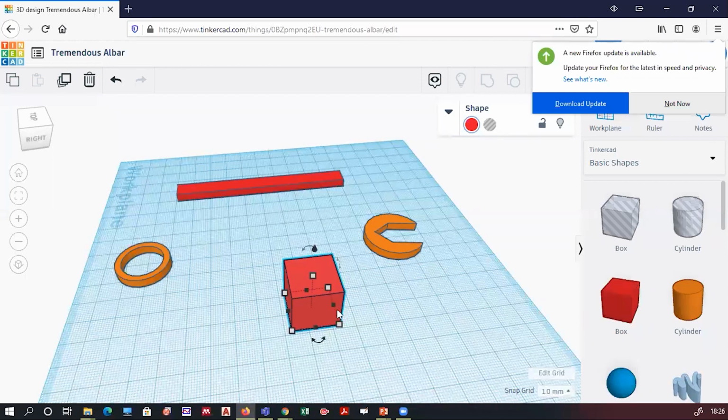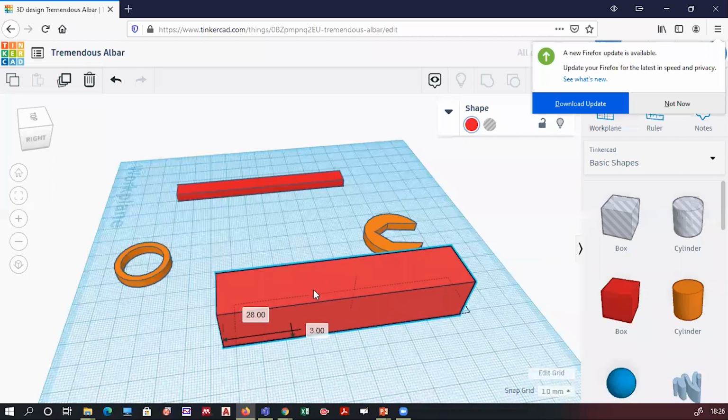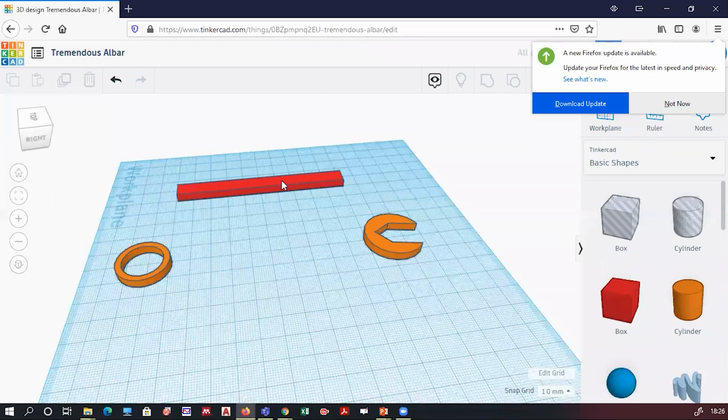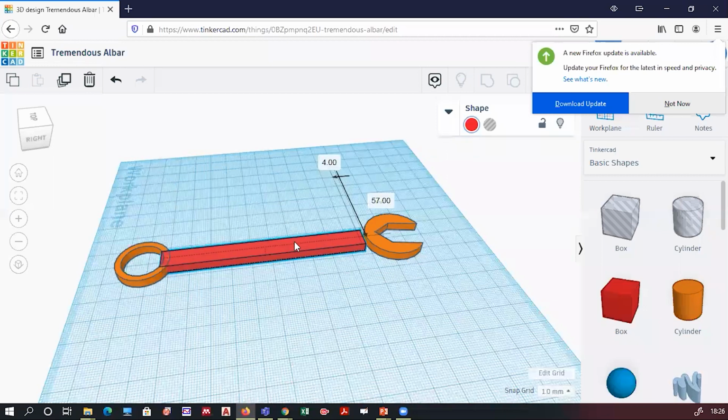Coming to spanner, you have to change the size. The length, you can change it to 100. Change the width to 10, height to 5. By this you will get something like this. I've broken the spanner into 3 parts, and the middle portion was formed.